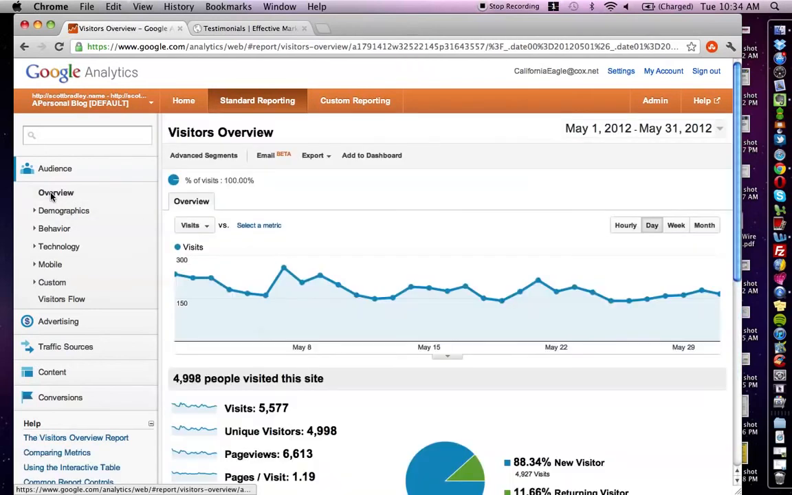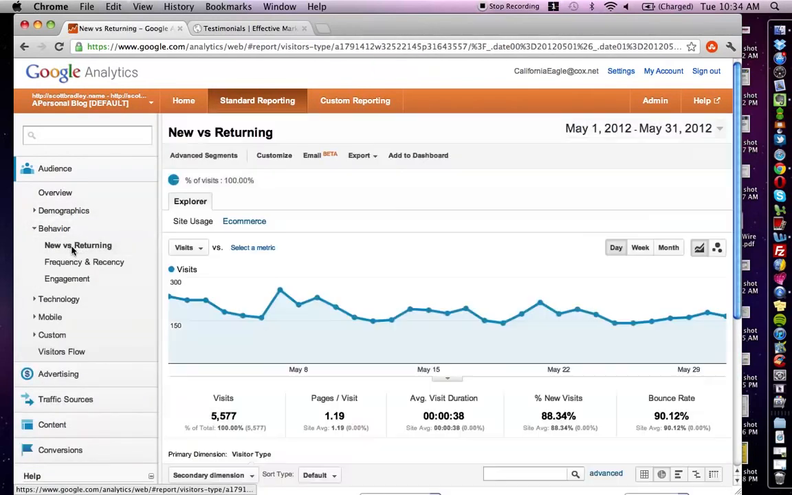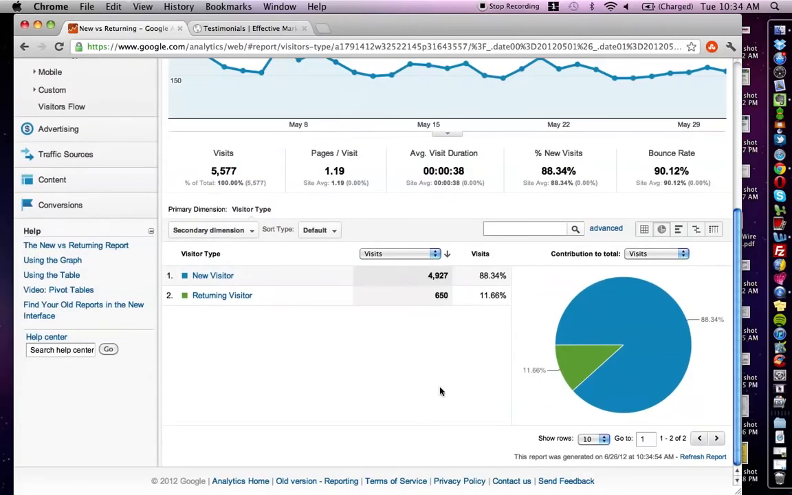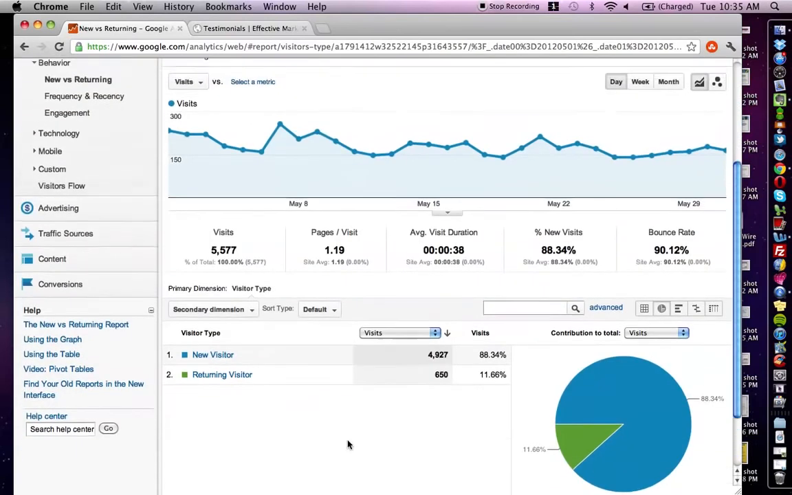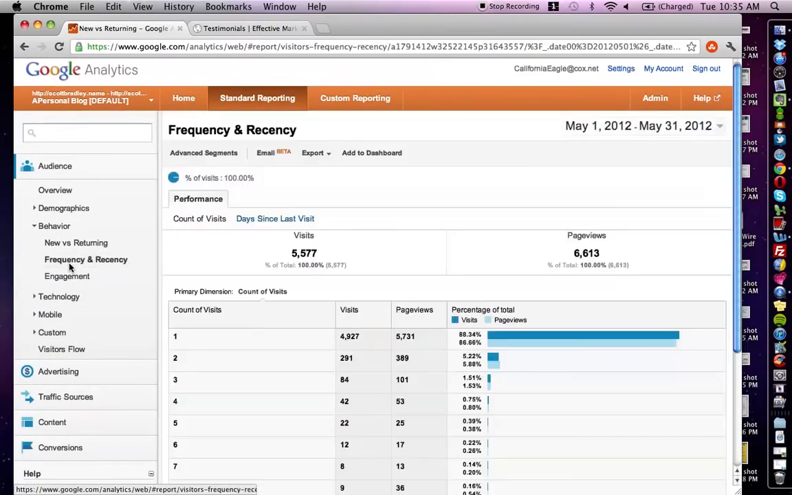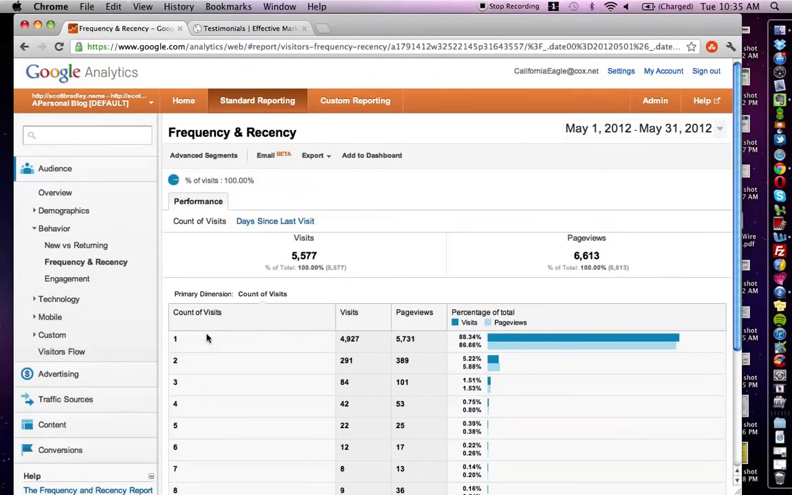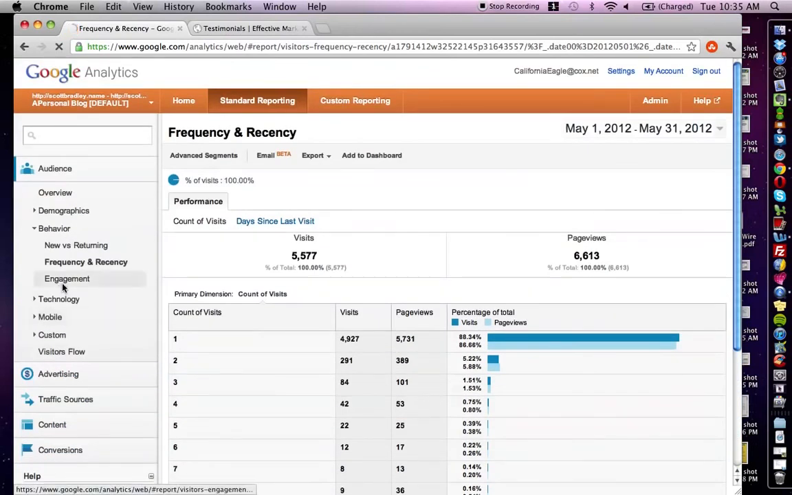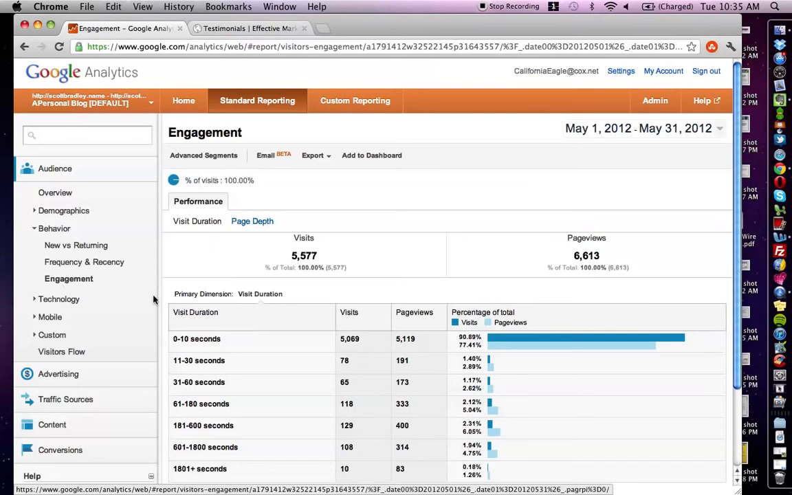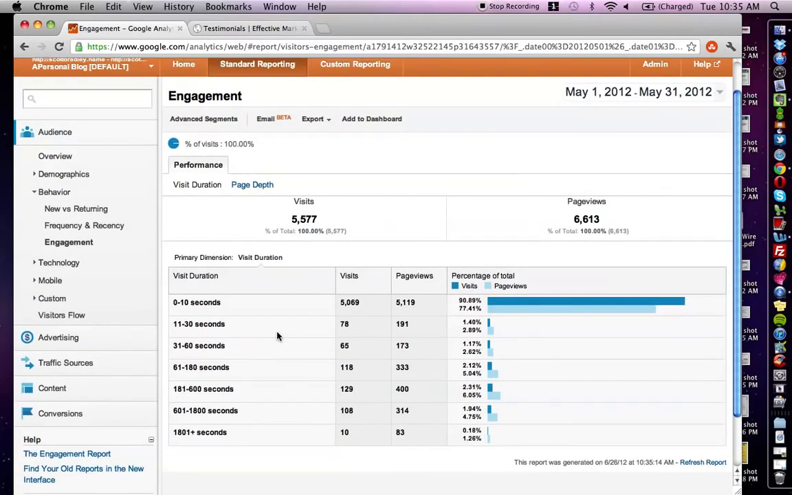A couple other things: you've got behavior, new versus returning. I have about an 88-10 split of new visitors versus returning visitors. Frequency and recency show you count of visits, page views, and how deep people dive into your site. Engagement is another one. Again, this all depends on what you need to focus on, but I was really just walking things through in a simple way, showing what I like to focus on and what you're going to find value in as a blogger or website owner in order to be the most effective in the use of your time.